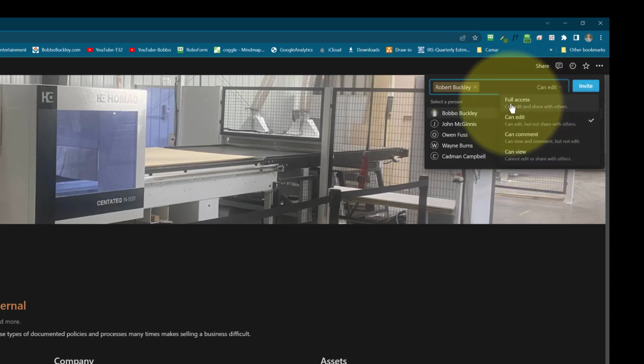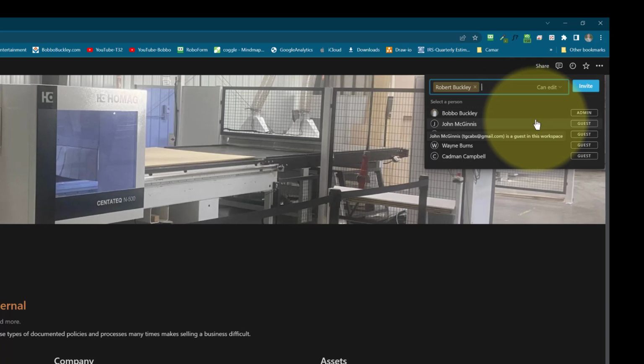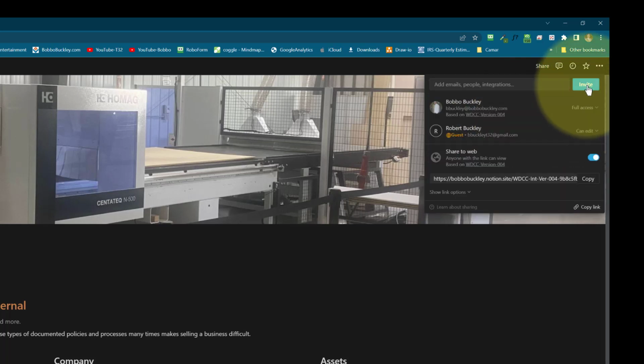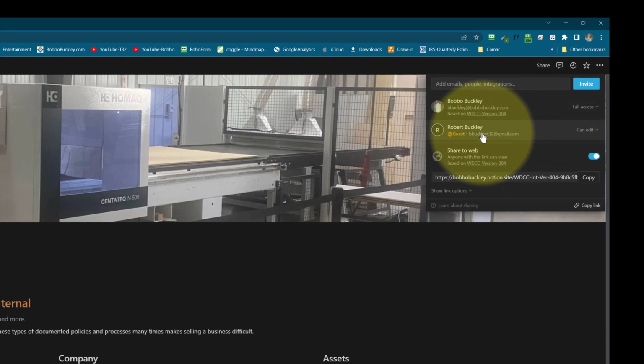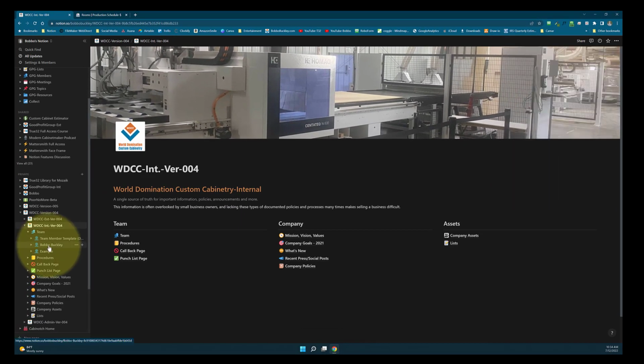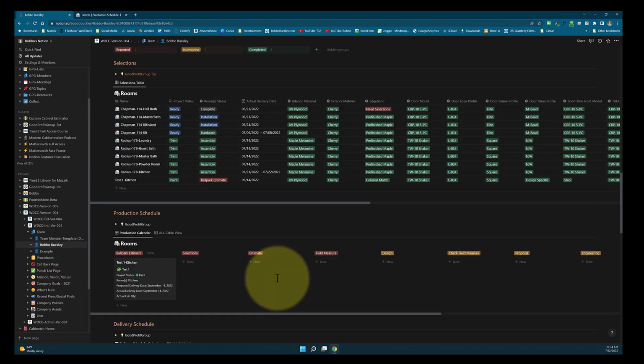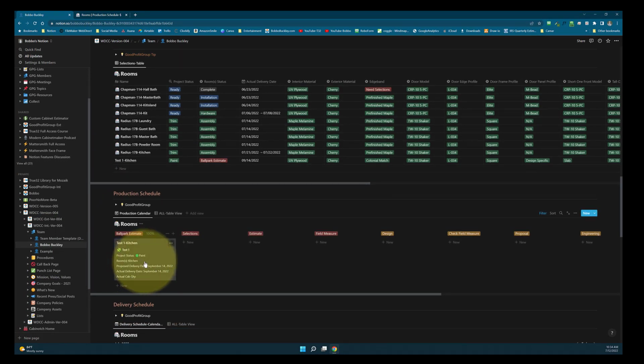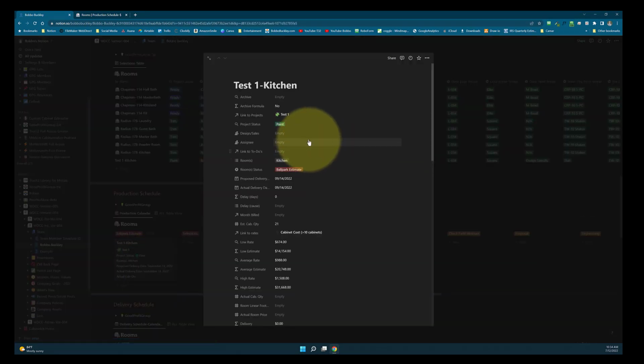Typically we don't want to give people that are not actually changing the app itself full access. We just want to give them the ability to edit fields. So that's what I'm going to give Robert Buckley, and then you would say invite. And so now Robert Buckley is invited into this page. Then if we go back to our production schedule, come to this item, we will see that under this assignee field now, we have the option to invite Robert Buckley in.